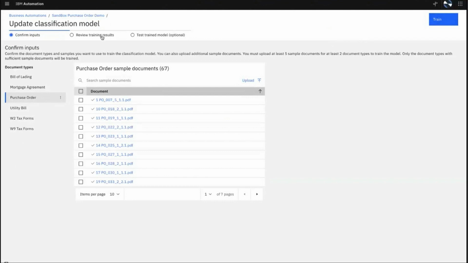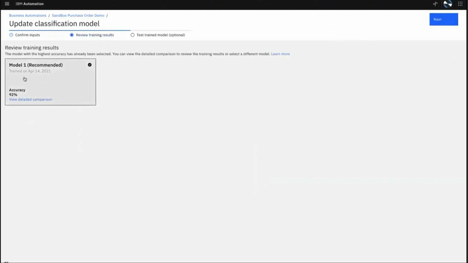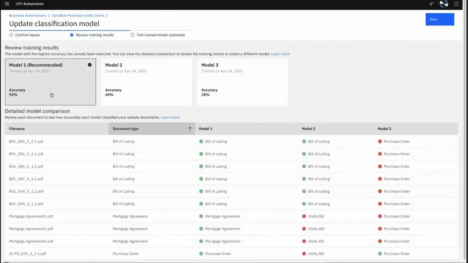Once the training is done, you're going to get something like this. So you're going to get the highest scoring model. It's going to give you an accuracy value here. You can get more information by clicking the details. And here you see the next two lower scoring models, which we're going to ignore here because they're not high enough. We're going to focus on model 1.